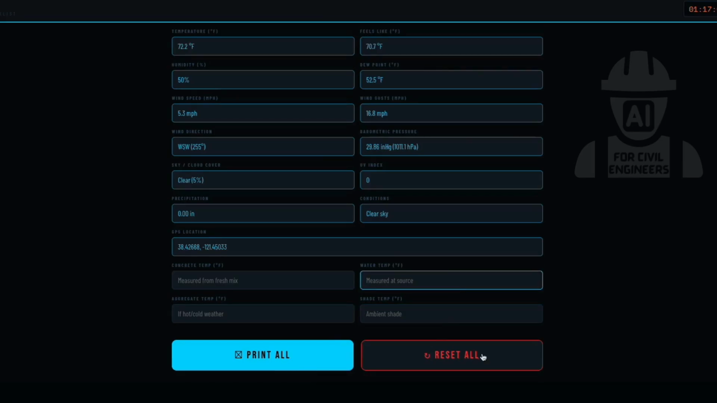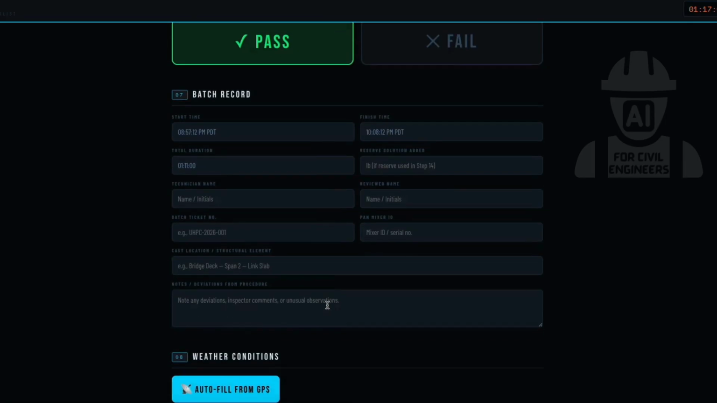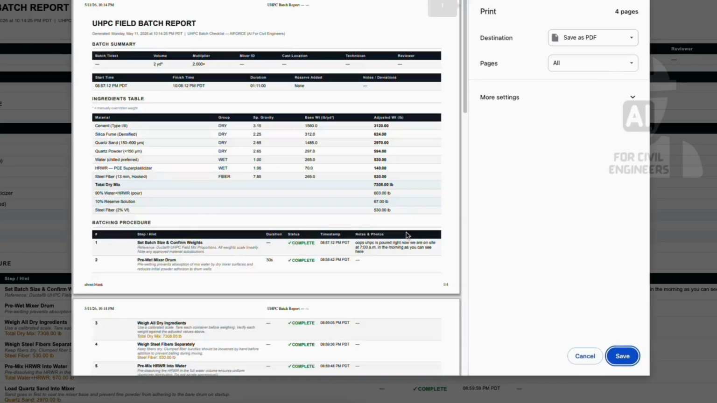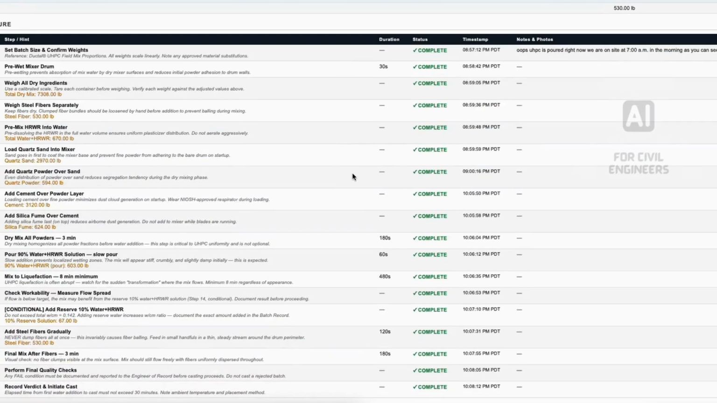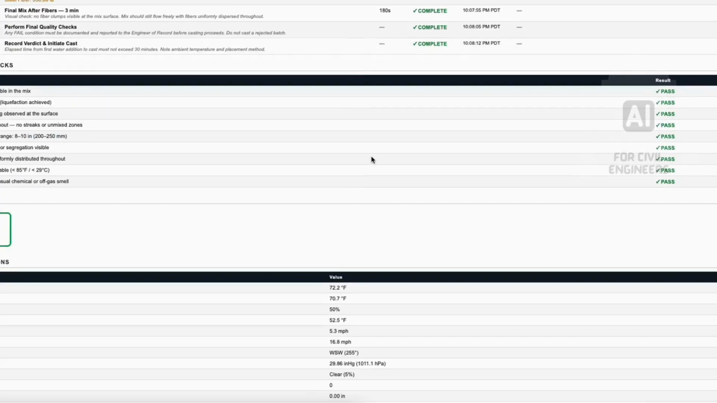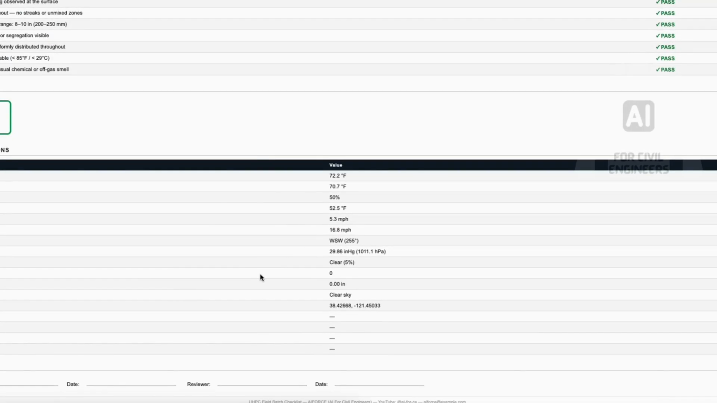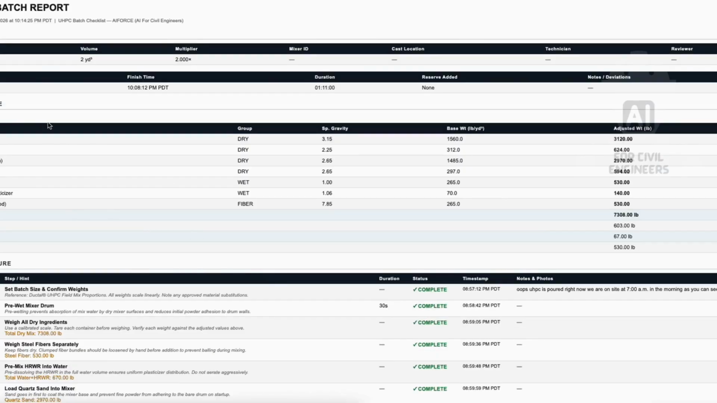Once everything is done, if you need a new form, you can reset everything. If not, then you can print everything out. Once you do that, it generates a PDF version of the whole thing for you. These are all with the timestamps, with everything that you did. All of it gets populated. And this is your field report, your batch report. And that's pretty much it.